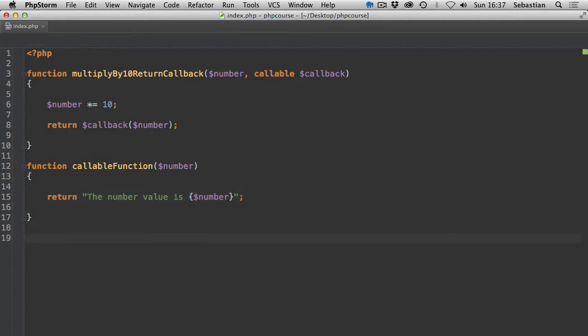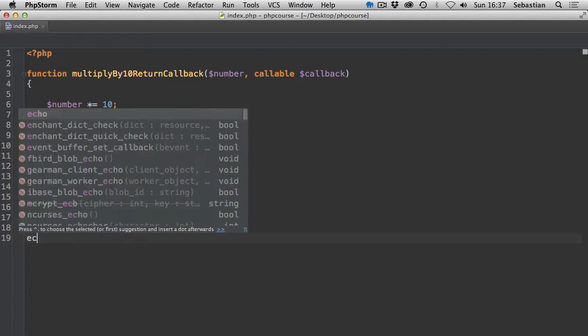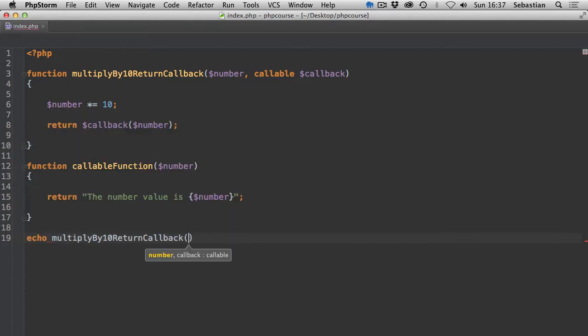Let's now trigger the multiplyBy10ReturnCallback. Let's just call it. So echo multiplyBy10ReturnCallback. The number I want to multiply by 10 is 7, and then for the callback, what I want to do is just call this callableFunction.